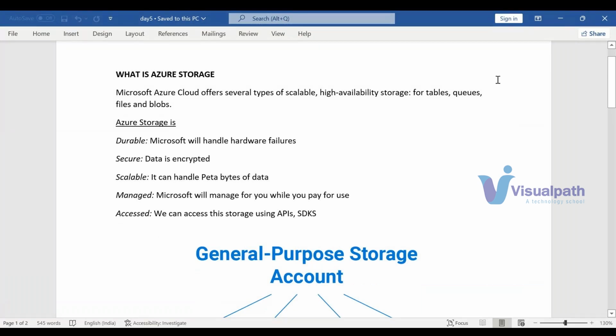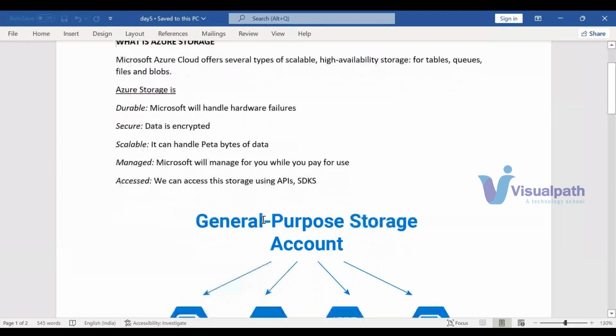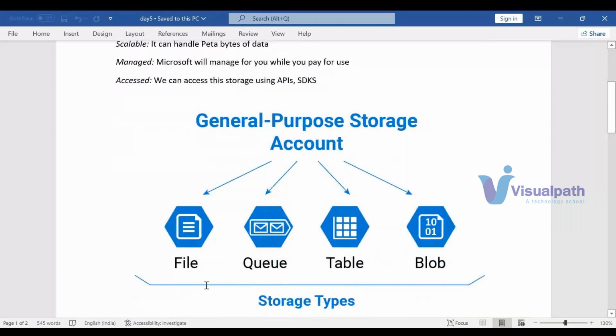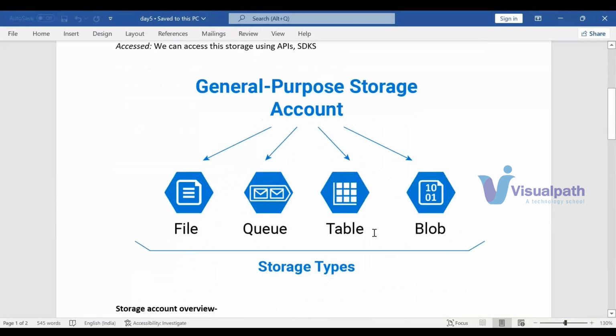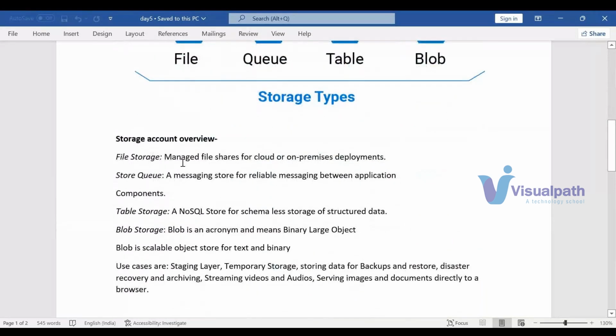So let's revise the previous class. Yesterday we have seen what are the kinds of Azure storages which are provided by Microsoft. These are the four types of storages which are provided by Azure. The first one is file storage. When you want to share the files from on-premise to cloud or cloud to on-premise, you will use this file storage. And queue is a messaging service.